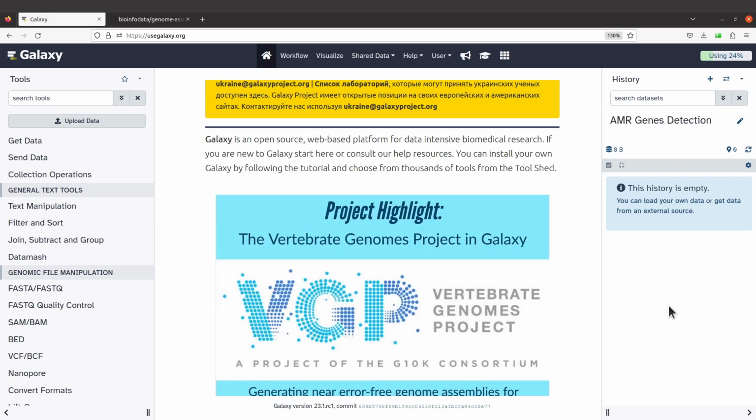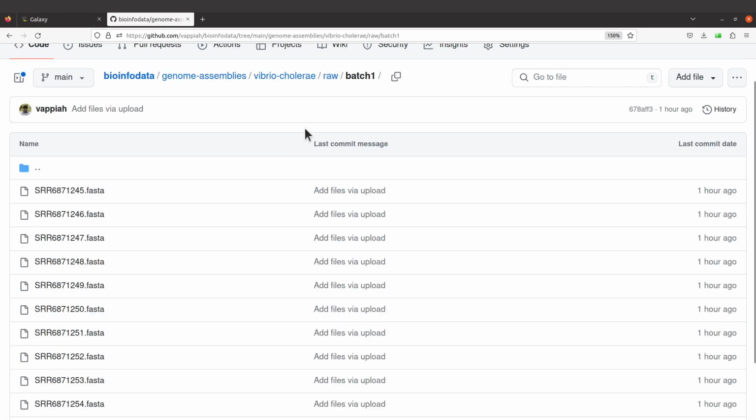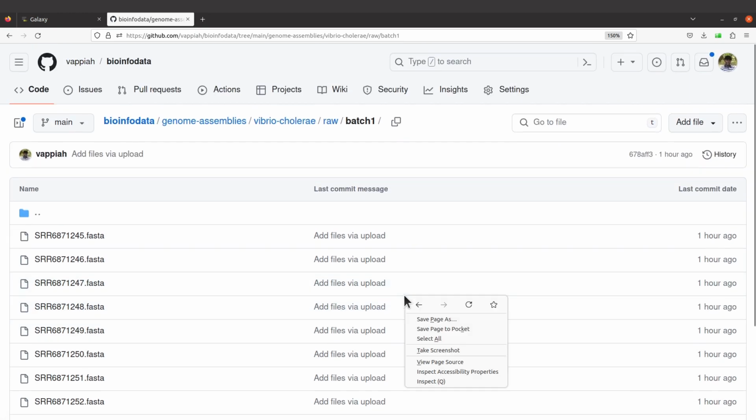Okay, so now let's import an example data. I have some genome assemblies here on one of my GitHub repos. So there's a page, and I'll leave the link to this page in the description box. These genome assemblies were obtained after I ran SPAdes on some Vibrio cholerae data sets.